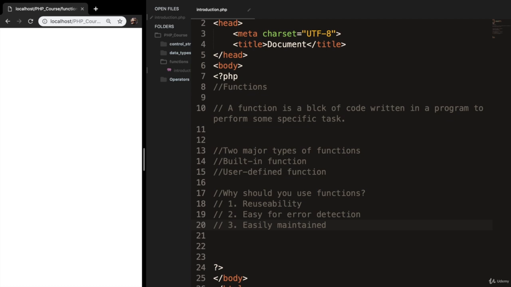Welcome back to a new section of this course. In this section, we will be talking about functions. And in this episode, we won't start programming. I just want to explain to you what functions are and why you should use functions.